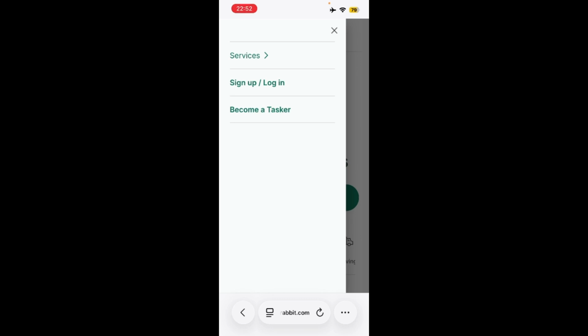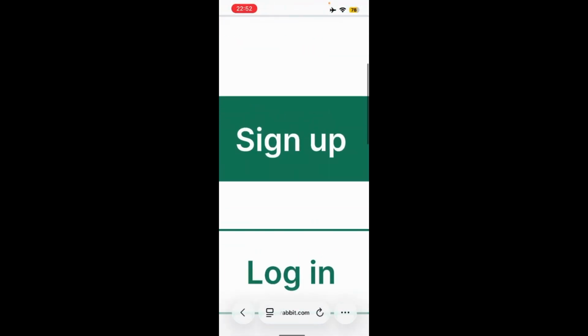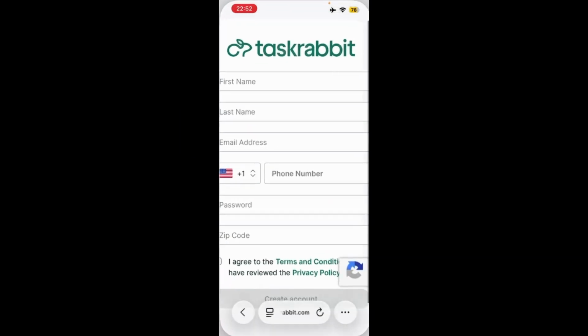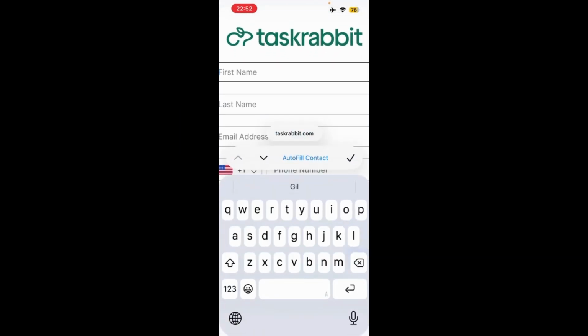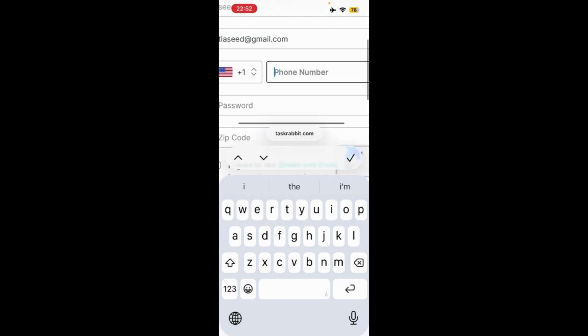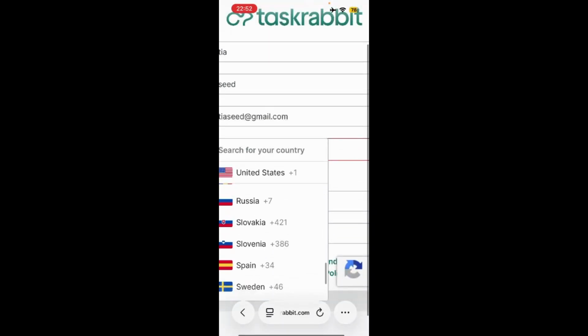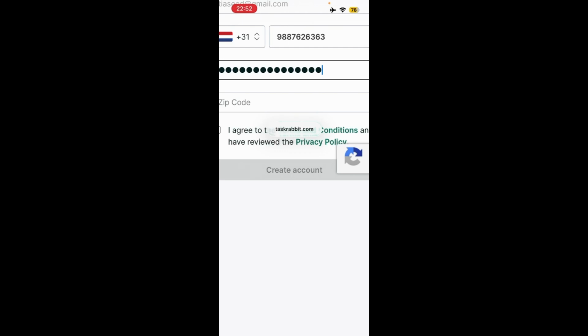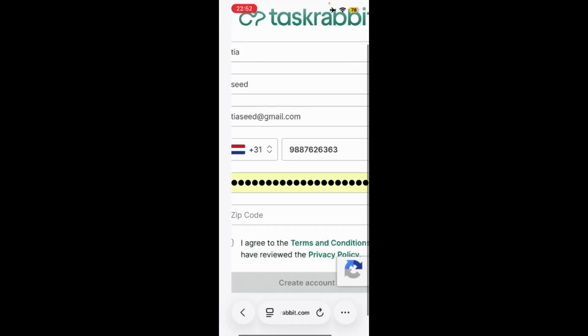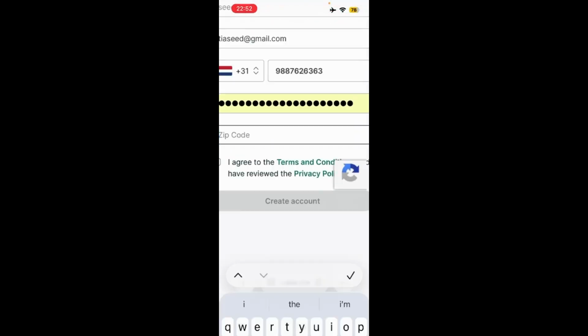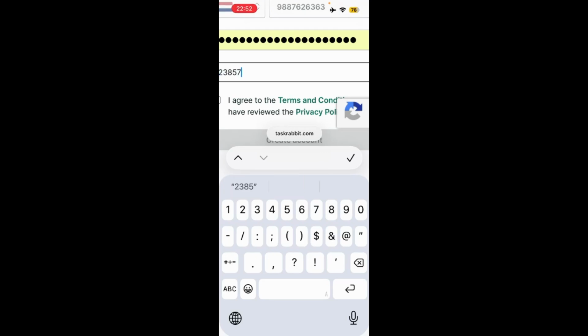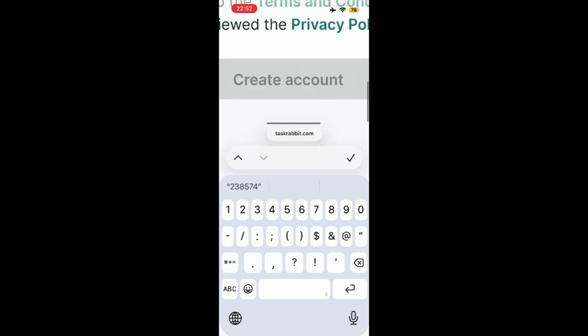Now you can find the sign up option right there. Just go ahead and tap here. And now all you need to do is enter your first name like it says here, and enter your email address, and then just enter your phone number, and then just enter your password. You can just create a strong password to make it secure and just enter the zip code of your area. And after you've done so, just tap on I agree to the terms and conditions, and then you can tap on create account and you're good to go.